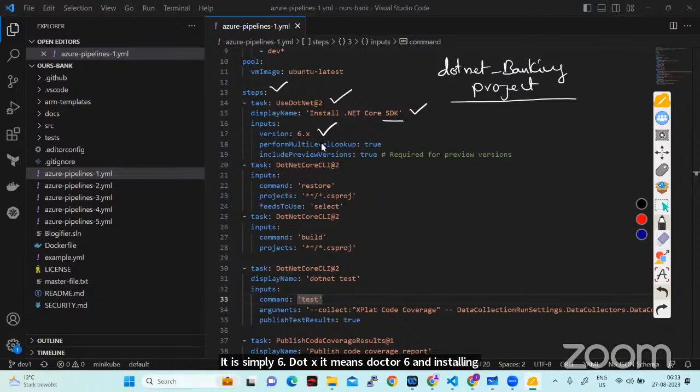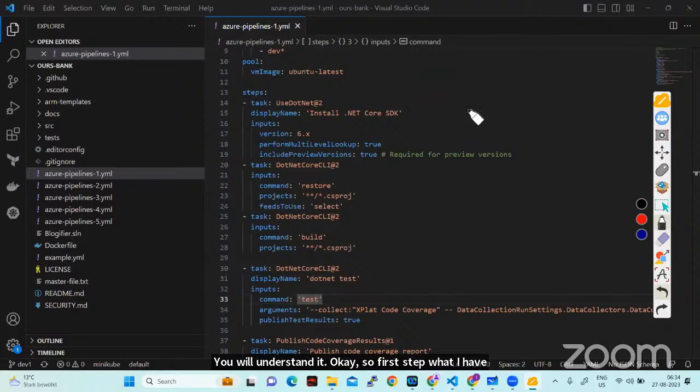Okay, I will also show you where you can see the documentation. You will understand it. So the first step, guys, is to install the .NET SDK. This is the first step.